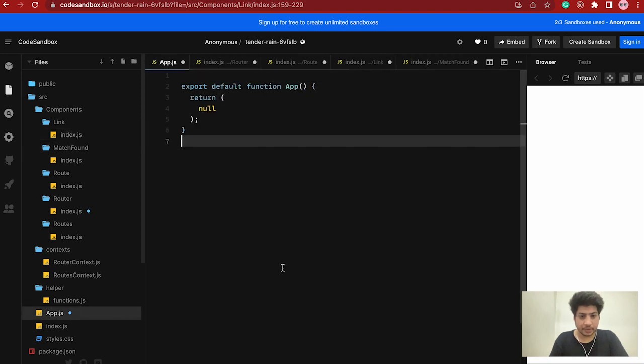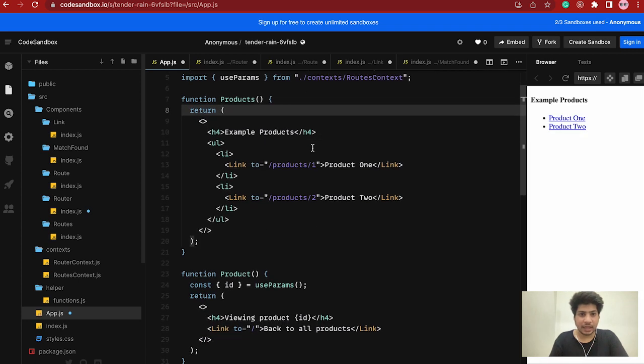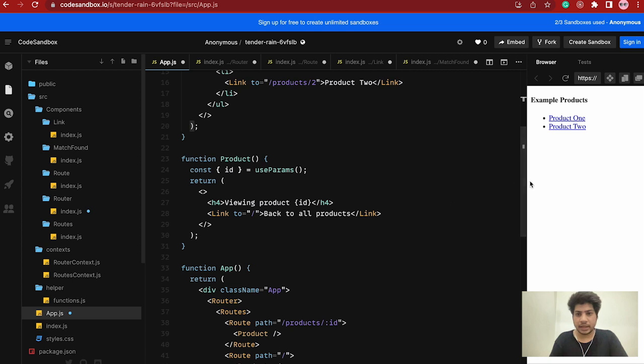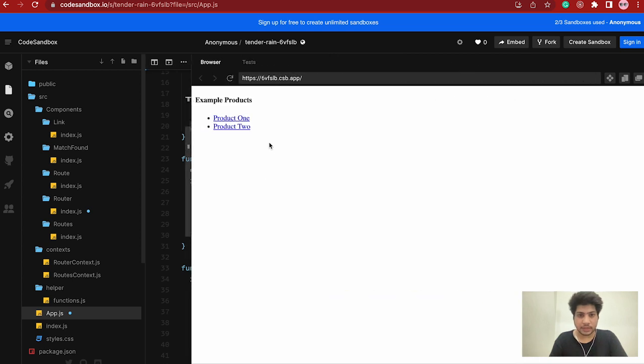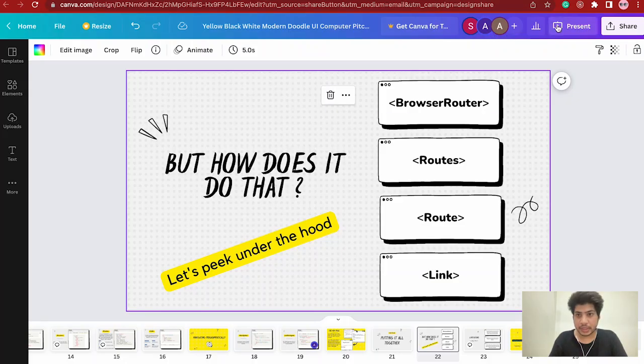So in the app, I do not have the app.css. You can see I have two products, an ID, and let's just see how it works. Product one, this matches with the page, and I have access to the ID using useParams, and I can go back to this and use the same. So that's all about today, guys, and let's get back to the presentation.